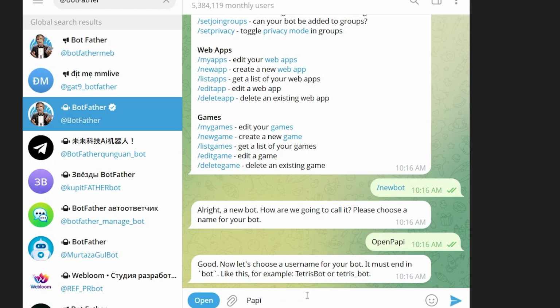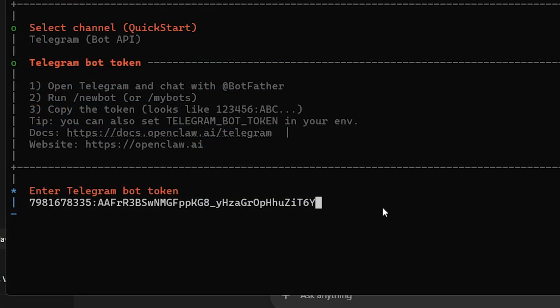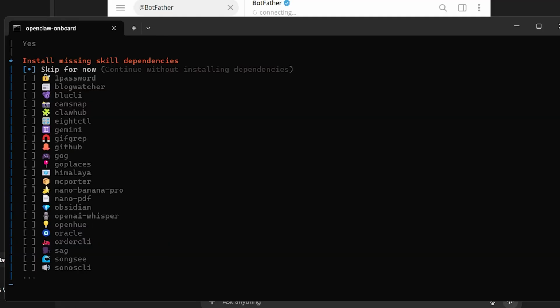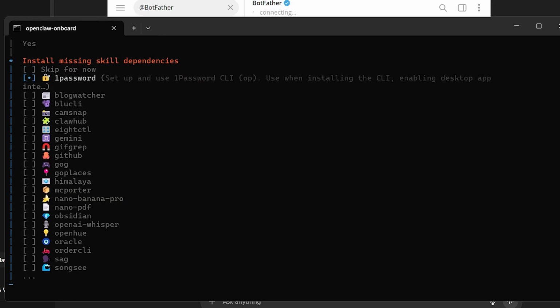Okay, so if you are not able to use the Telegram, you can always go back to your terminal and use your terminal. So after you're done going through with the back and forth, it's going to generate an access token. You're going to paste your access token in your Telegram bot section on OpenClaw, and you're going to go ahead and configure skills. You can configure skills now or configure skills later.